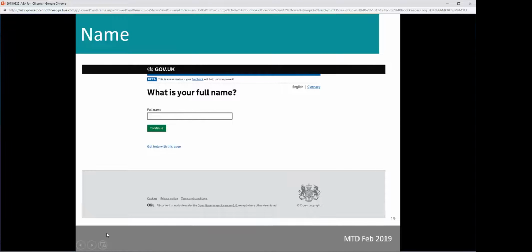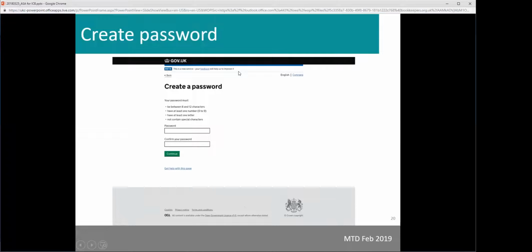So the next box says, what is your full name? So you type in your full name. Now this should be your name and not the name of the business, or the name of the person in your firm, if it is a firm, who is responsible for the administrative affairs. If you're a sole trader, then that's fairly straightforward, it's your personal name. And then you press the green button to continue. You're then asked to create a password of between 8 and 12 characters, usual kind of password rules, so 1 letter and 1 number, and it can't contain special characters. You confirm that password to make sure that you put it in correctly, and then press the green button to continue.